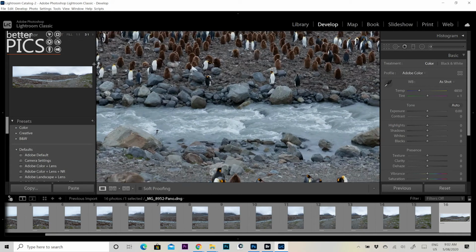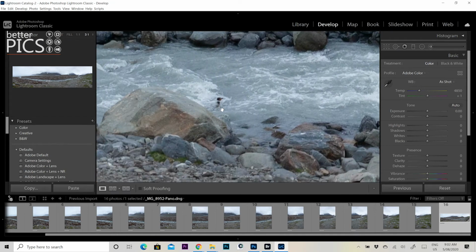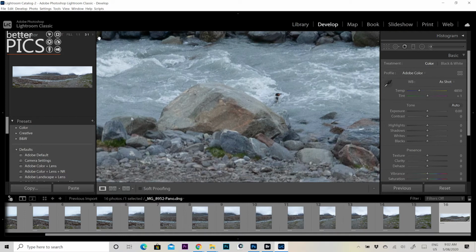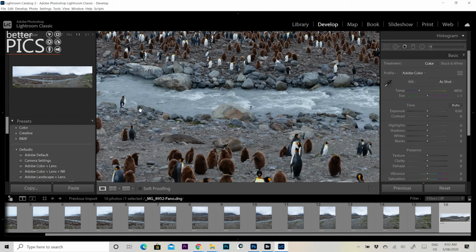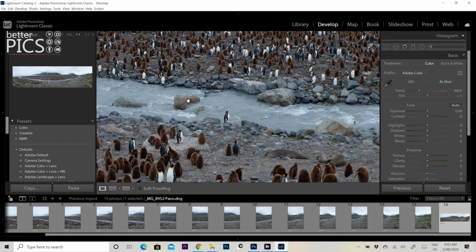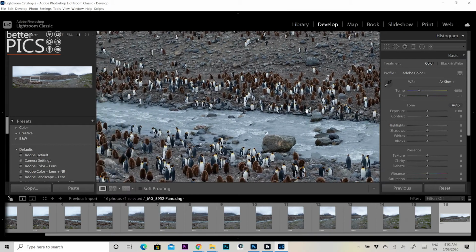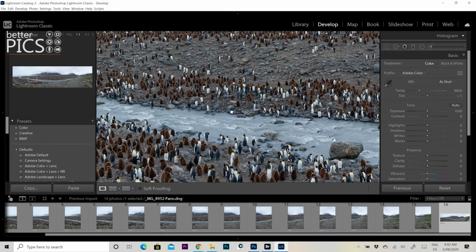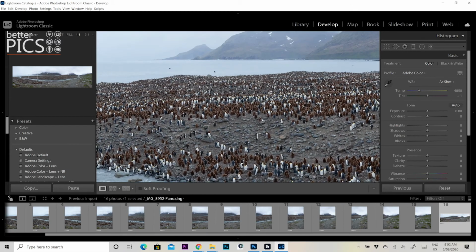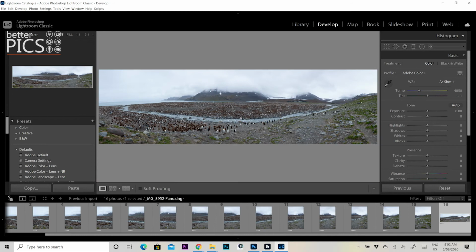Now, it looks like we actually have a little bit of ghosting. There's a penguin head that is floating above that water. So we'll definitely have to deal with that. But I'll actually do that later on. We're just looking at the overall image at the moment. All right, yep, looking pretty good. That's an amazing amount of detail. Fantastic. All right, so we now have a digital negative to work with, which is great.